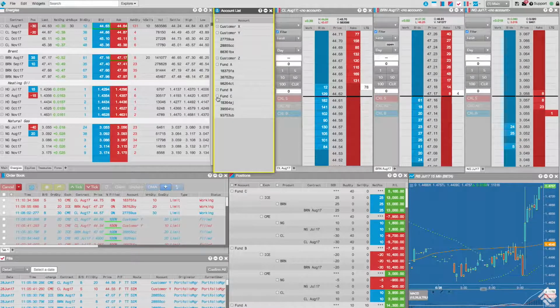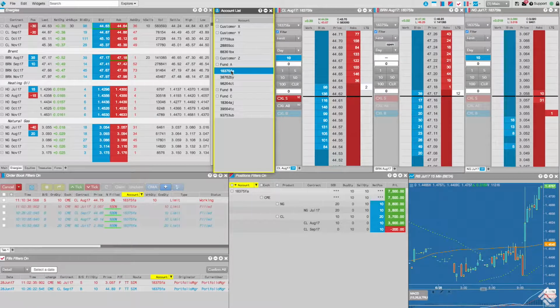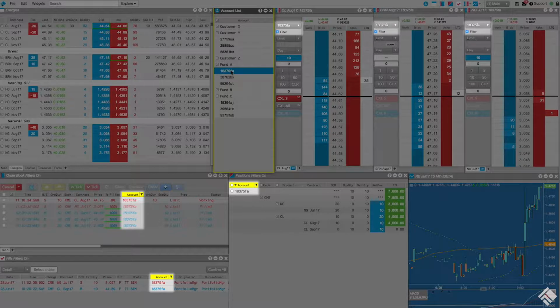When we select Fund A's first child account in the Accounts List widget, we can see our MD Trader widgets now display this account in their account selection dropdowns, and the filters in our order book, positions, and fills window are now filtered to only display this account.